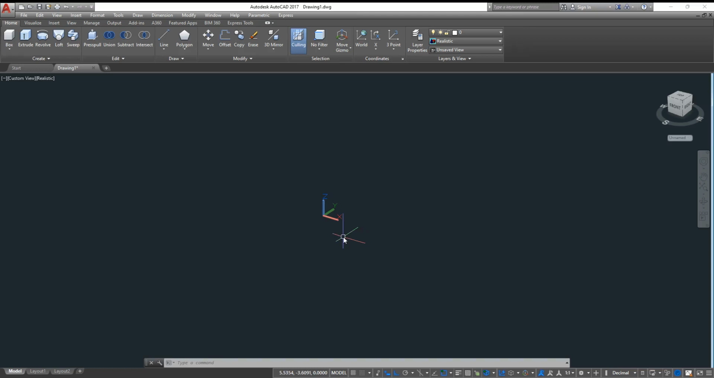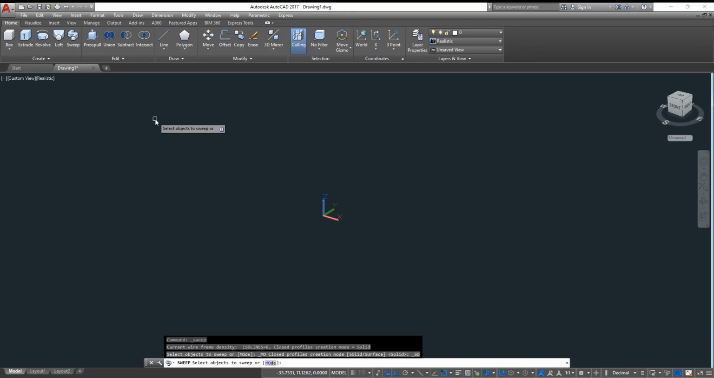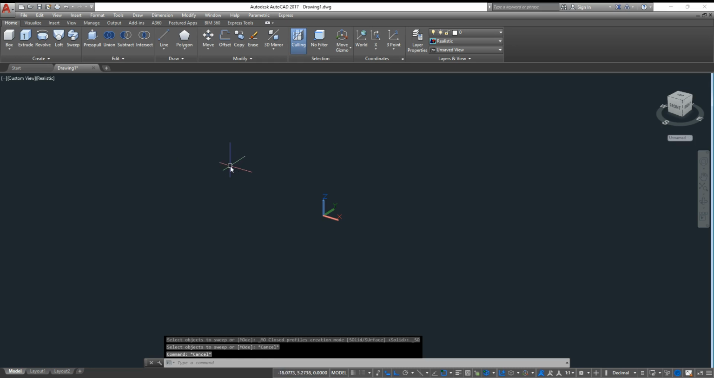Grateful day, mga ka-AutoCAD. Today, let's learn again our sweep command from our 3D Basic. But before that, we sweep drawing. We can draw first a 2D object. From there, we can go to the Draw menu and let's get the Helix command.